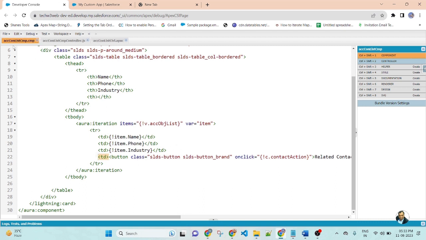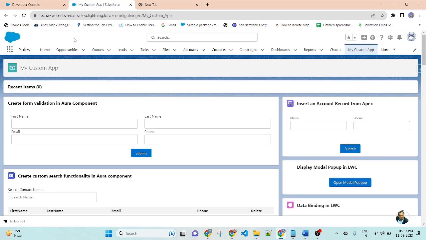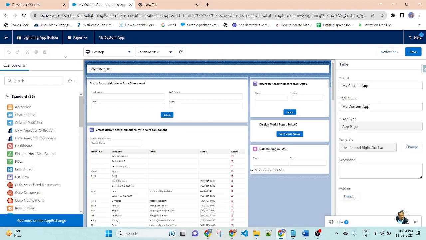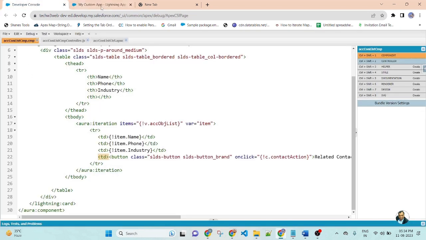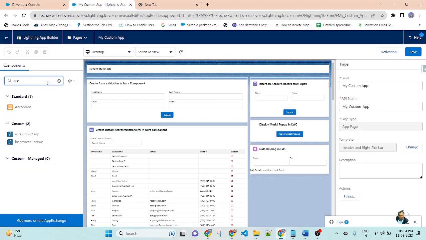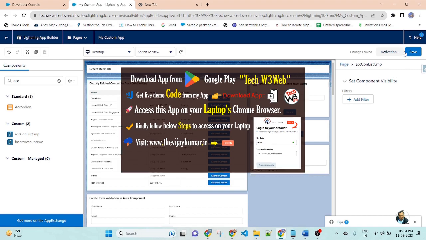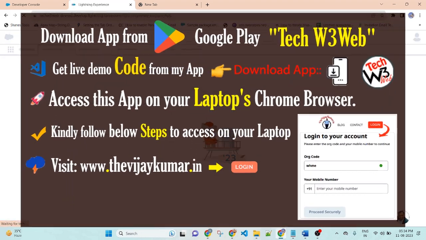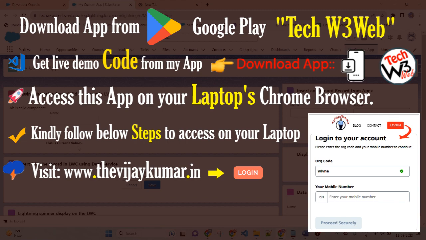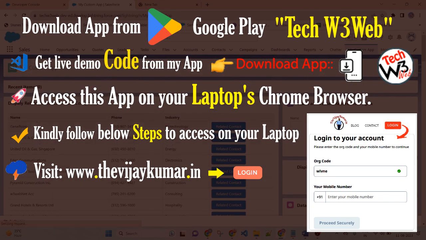Now I will call this component into the custom app. So this is my custom app. Now go to setting and edit. My component name is account contact list. So search here account contact list, this is my component. Select and drag and drop here and save. Then go back. Here you can see the list of accounts displayed.